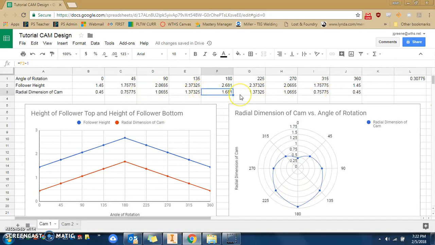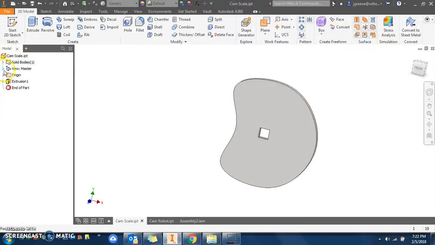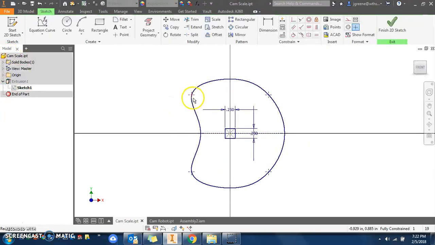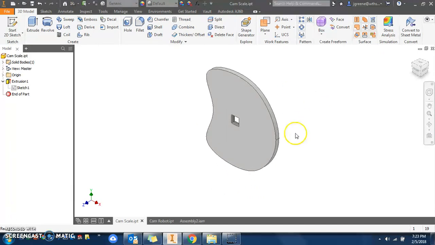So now with this, you will go back and use the numbers angle of rotation and radial dimension of cam to plot out your points and plug that in. So here's one of my cams, this one. If I go into the sketch, all these little points are points that I used the polar coordinates for. I put them into place, made my 0.25 at the origin, put in an interpolation spline and extruded it out. And I have my cam. So, hey, quick tutorial on that. I will have a tutorial in future ones.